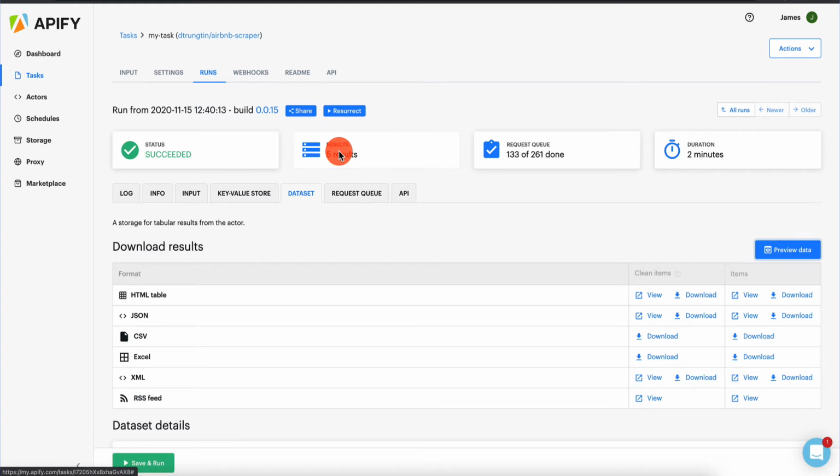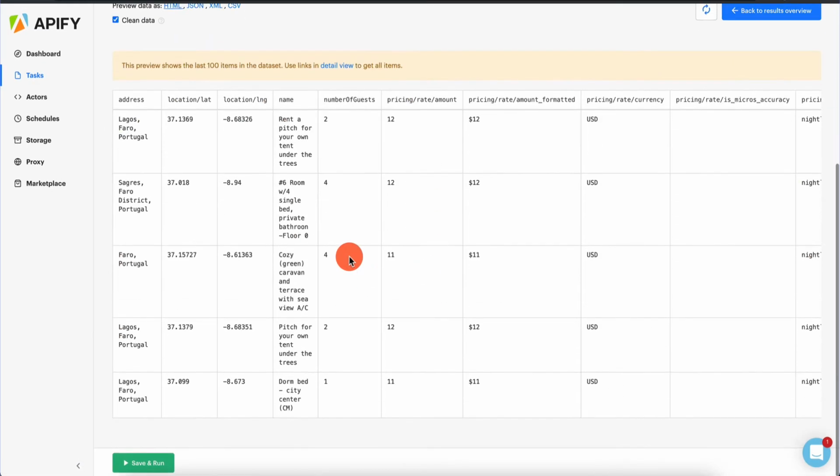Results, we got 5 results. We have a request queue. This is the request it was sending in order to get me the results, and it lasted 2 minutes. So this whole task took 2 minutes to complete. So we can click on preview data, and we're going to see 5 rows, which is 5 results.